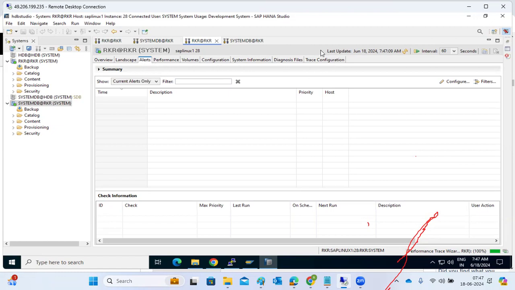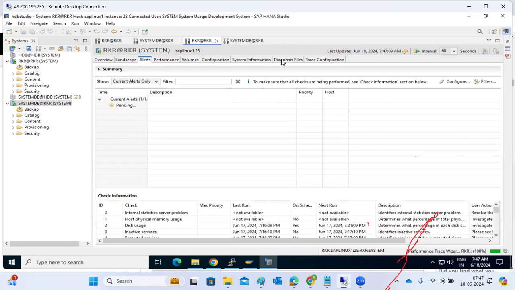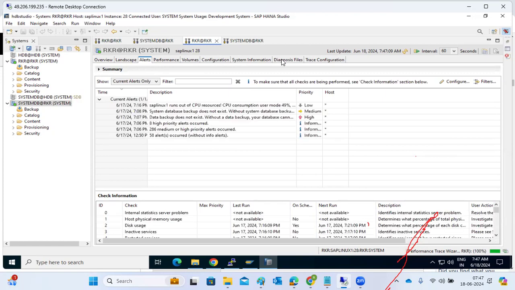So this is about the HANA Studio, all the tabs here, right? Mainly the overview tab, landscape tab, performance tab, configuration tab, diagnosis files tab. These tabs are very, very important. In case any issues come, we have to come to these pages, these tabs, and check all the information. In case of any issues, we need to come here and check it out, right?